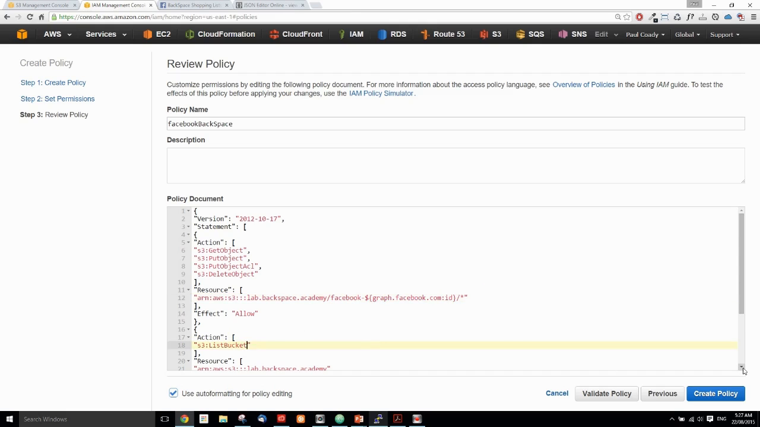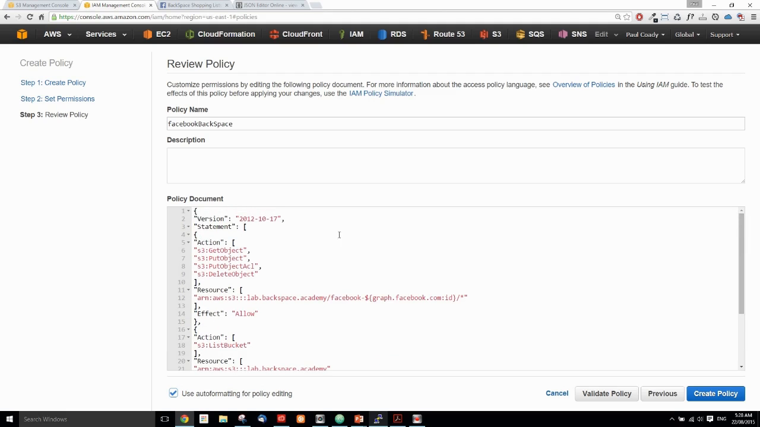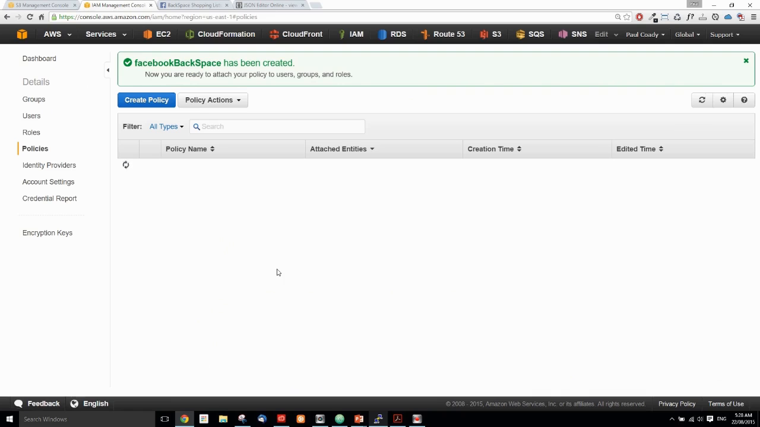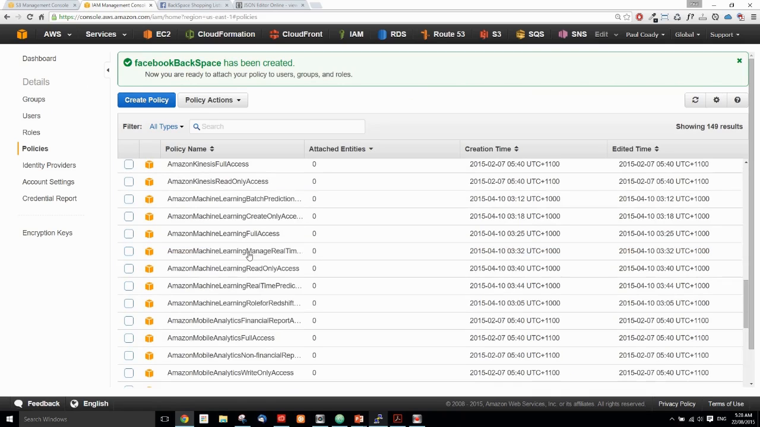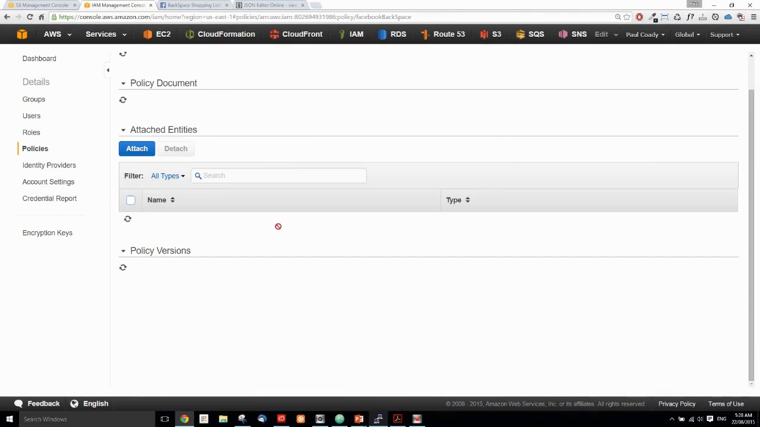Then we're going to give list bucket permission as well, but we don't want them to be able to list the entire bucket. So we're going to put a condition on that that again restricts it to Facebook, to the folder that is their actual Facebook ID. So that's fine. We click on create policy and it will create that and put it in the list here. Let's scroll down. So there's our new policy, and we can click on that and see it.